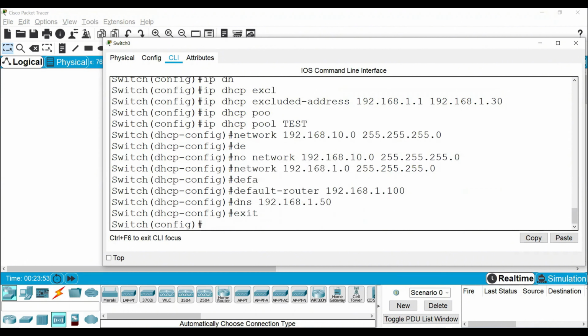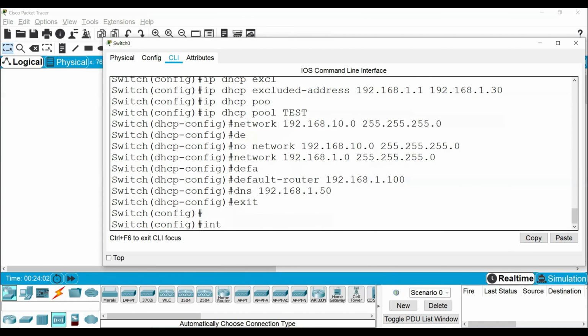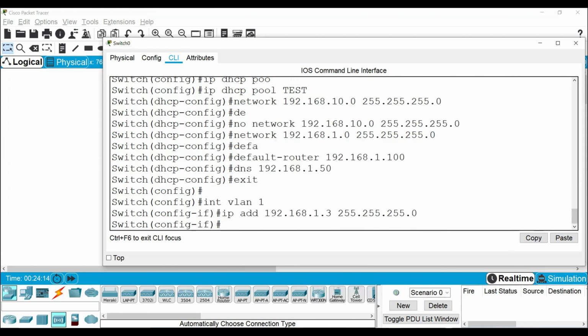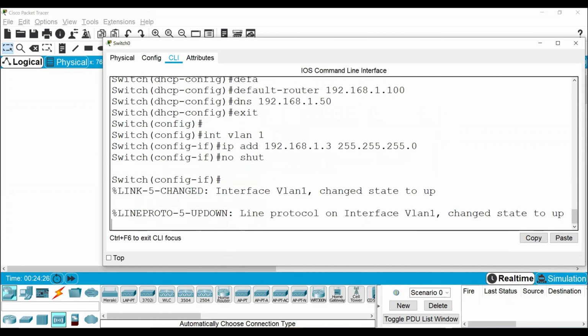So after that, in order to activate these DHCP services, our switch VLAN needs to be up. So I'll say interface VLAN 1, ip address 192.168.1.3. The VLAN needs to have a virtual IP and be up, otherwise it cannot be part of the IP network. VLAN 1 is the default VLAN. I just activate that one. Now it should be fine.